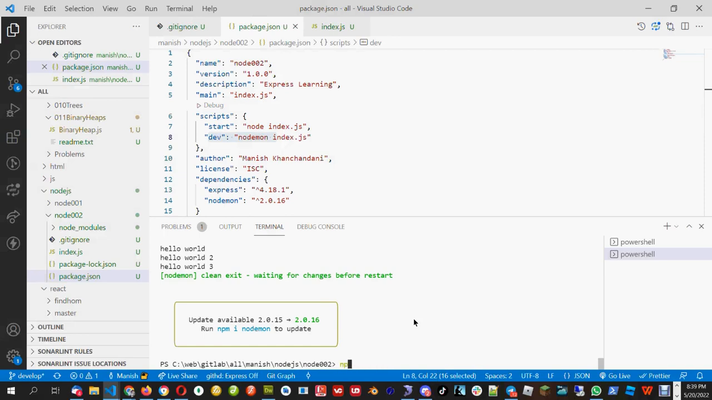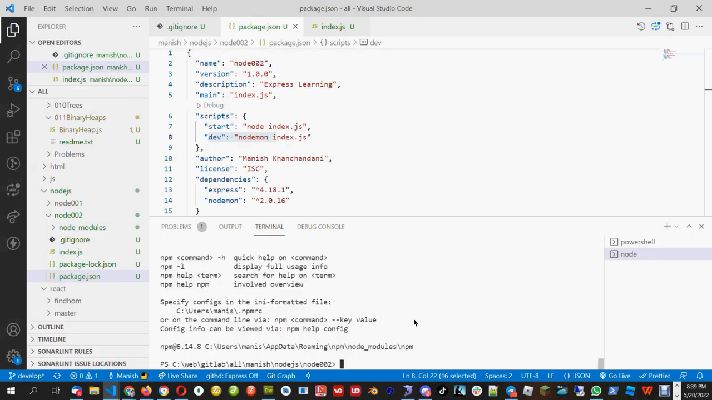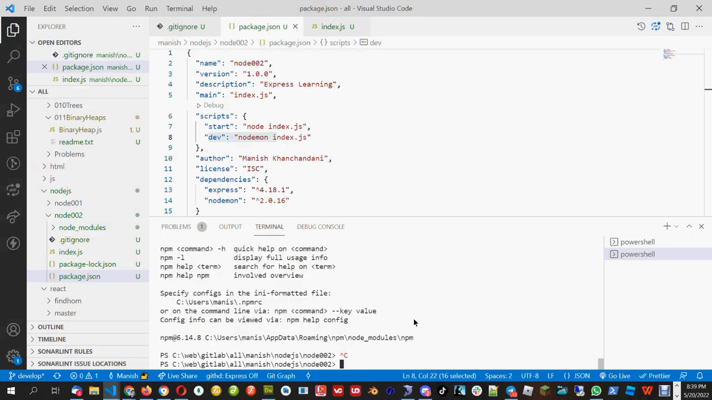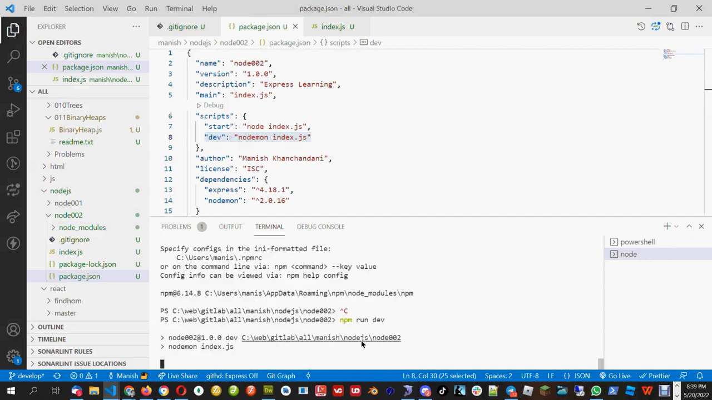Let's see if npm dev works. I'm not sure. Let's check. Yeah, npm dev is not working, so you have to say npm run dev. Only with start you can say npm start. Otherwise, all other things you create, you have to say npm run, whatever name you have given here.